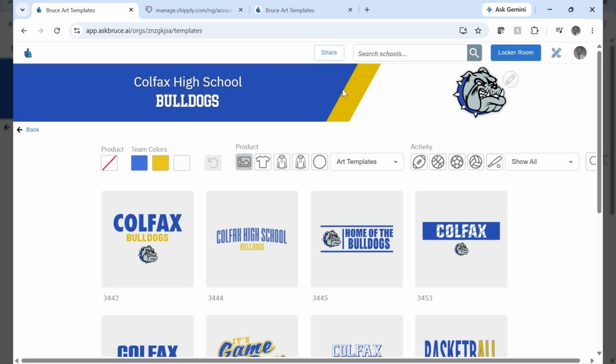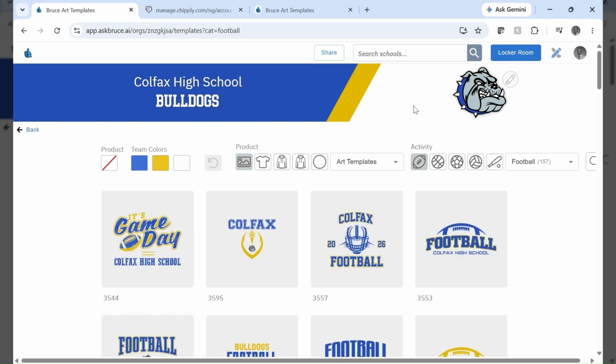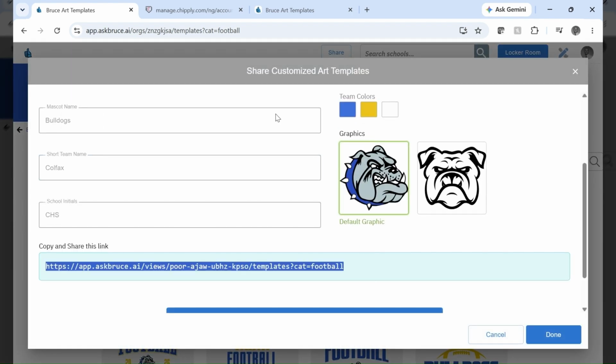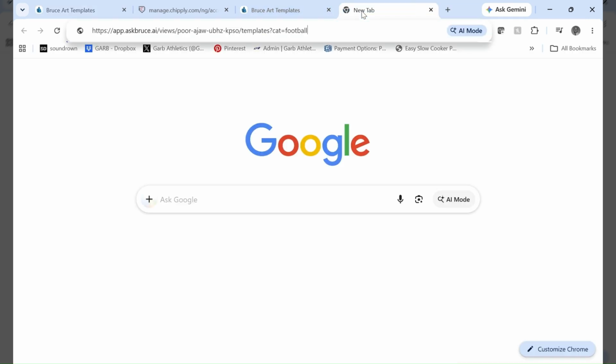We also have the ability to share this. So let's go to football again. Let's say a football coach comes to you and says, hey, I need a t-shirt for the upcoming season. I'm not really sure what I want. Can you show me some ideas? We're going to click on football. We already did that. We're going to click the share button. We're going to scroll down a little, create link. We're going to copy this link and email it to the coach.